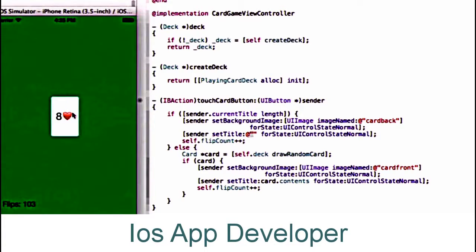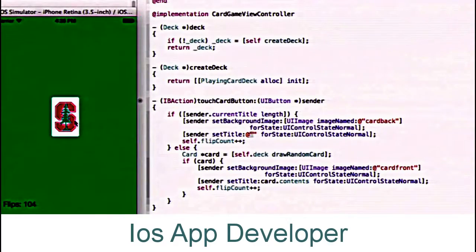But here we go to our last card, and we get face down, and now we click, and it's not flipping over, and it stopped at 104. Any questions about this solution?